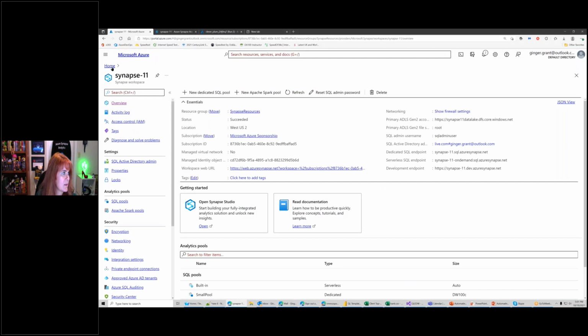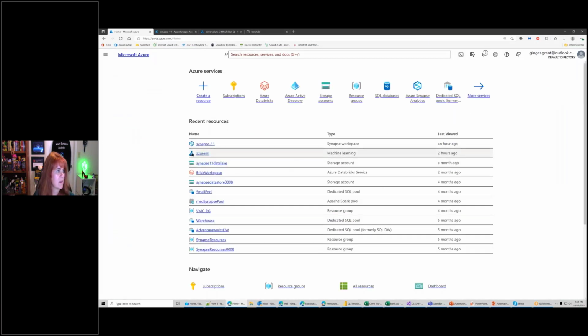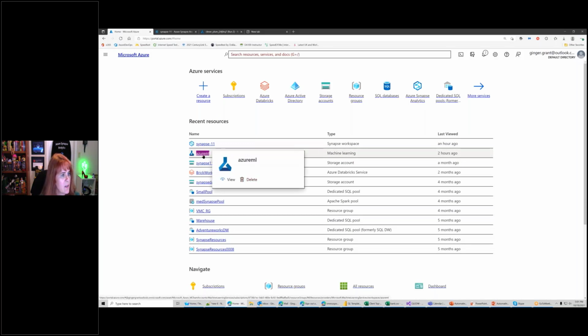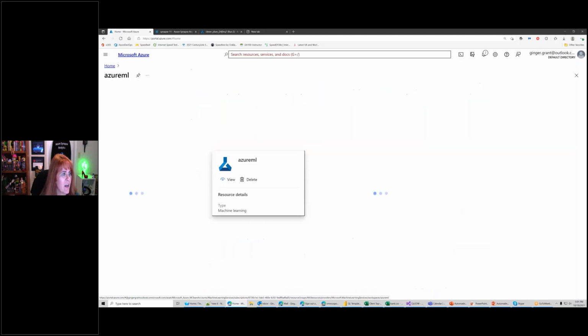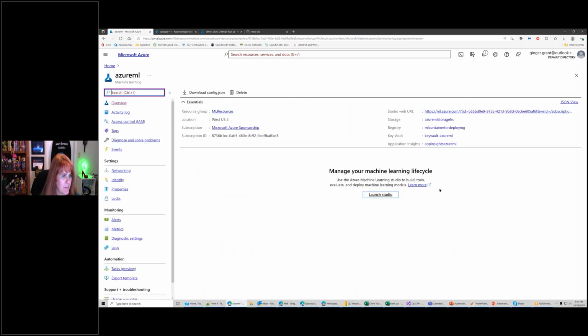Okay, so let me go to Azure. Hopefully this is a good resolution for you to take a look at. And I'm going to take a look at my Azure ML resource. This isn't very complicated to set up. It doesn't really cost you anything to set it up. Of course, you get charged when you use it. So setting up a workspace is relatively simple. Wandering through the UI, you'll be able to figure it out.